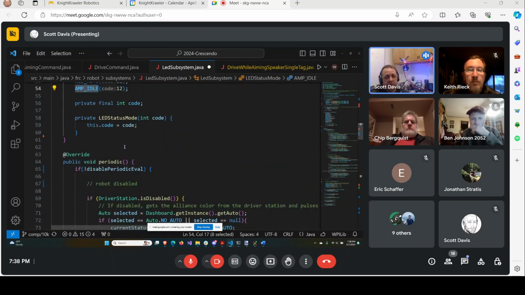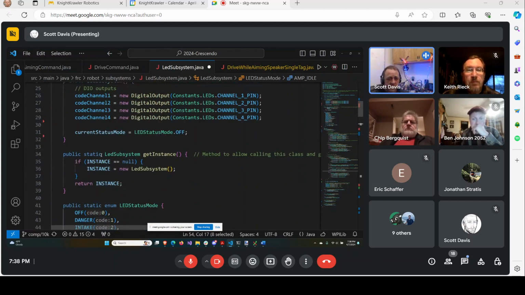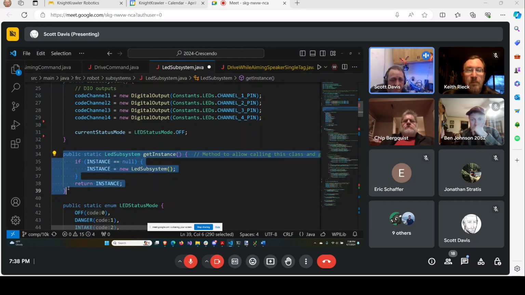In our LED system here, we use the LED subsystem as a singleton. And if you're not a programmer, or even if you are, and singleton doesn't make any sense to you, what a singleton is basically is that this class can only exist once. Nobody can make a new instance of this class. It can only be created one time.